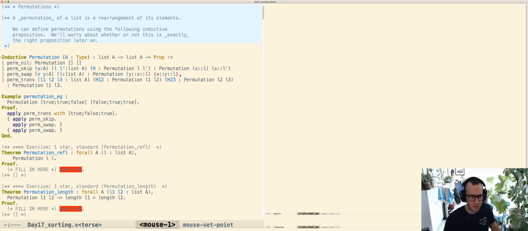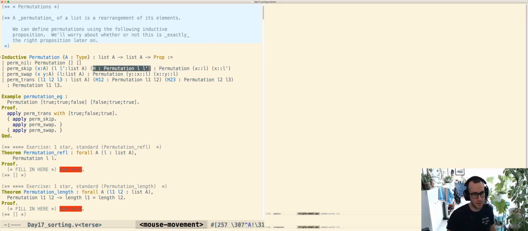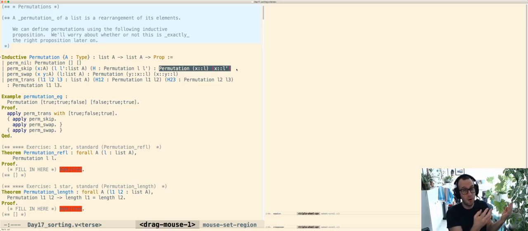Well, what do you mean just the front two elements? What if I don't want to just do the front two elements? What if I want to do something else? Well, that's fine. Perm skip has your back. Perm skip says, okay, give me an x, give me lists L and L prime. If L is a permutation of L prime, then I can stick the same thing on the front of them, and they'll still be permutations. So this lets me put a perm swap somewhere further down the list if that's convenient.